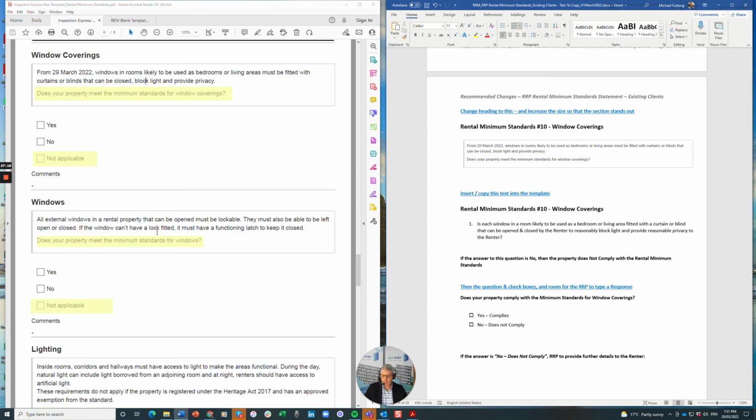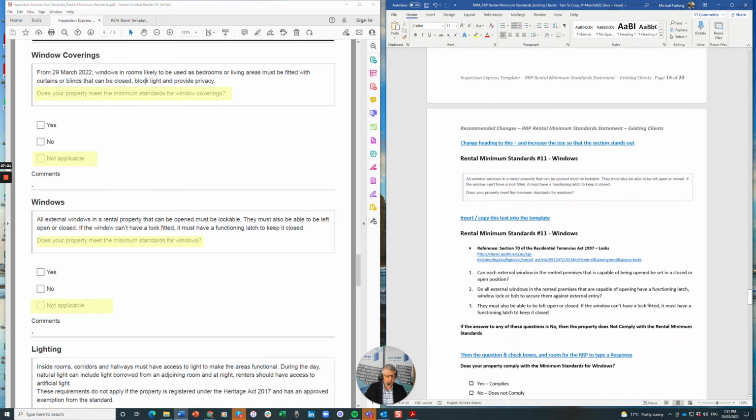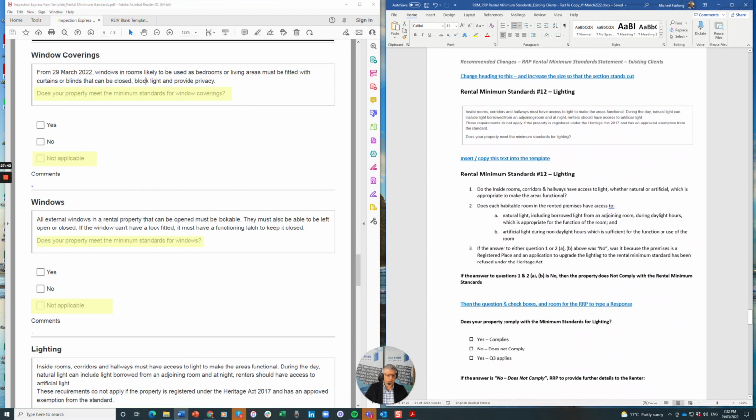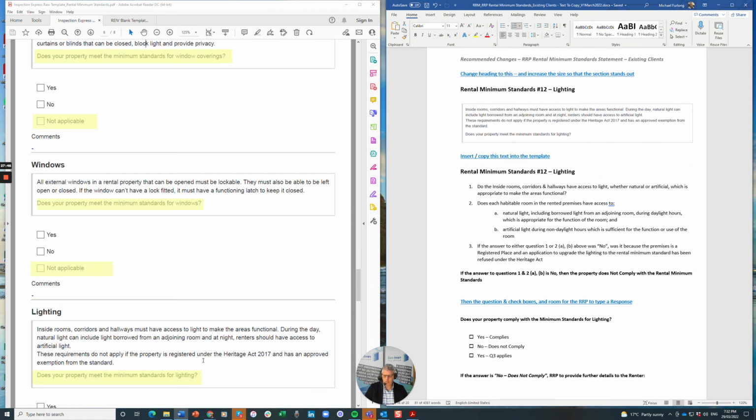Windows, and with the windows, I've gone back with the locks again. So I've put the lock section in. I won't change that. I've put the lock section 70 of the Act. I'm putting that into Windows again, and there's the 3 points inside of there. Lighting inside of there. So I've got 3 questions in lighting.